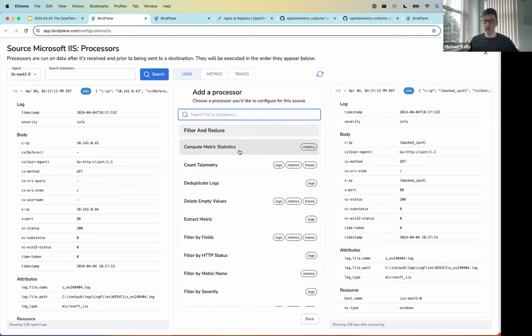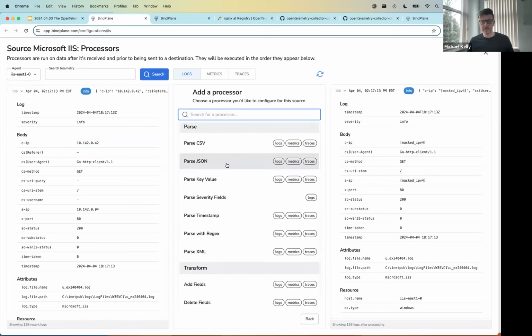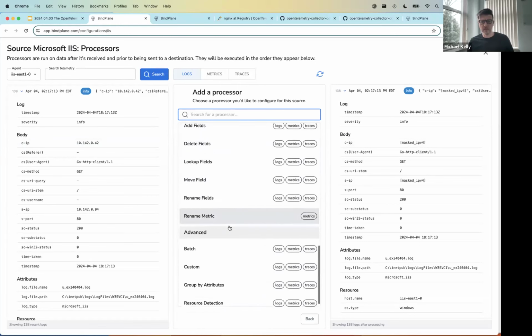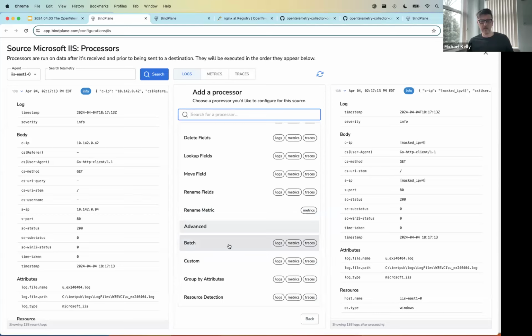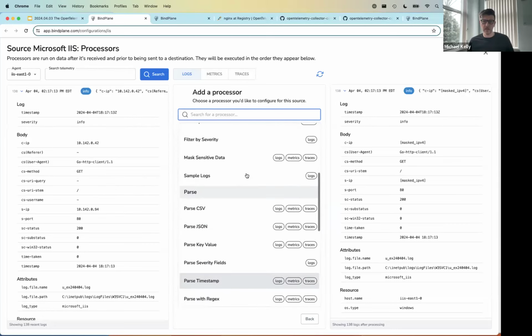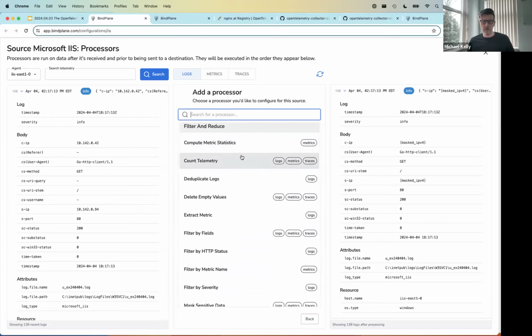But we can also do things like with metrics, we can gather metric statistics, we can deduplicate logs, you can remove empty values, parsing different data types, like parsing out JSON and converting that to OTLP objects, and then also adding, removing, moving fields. And then some of the standard components like batching, grouping by attributes. These are all available as processors. Some of these are available in the BindPlane agent, but those can be pulled into a custom build if you are looking for some of these specific processors.